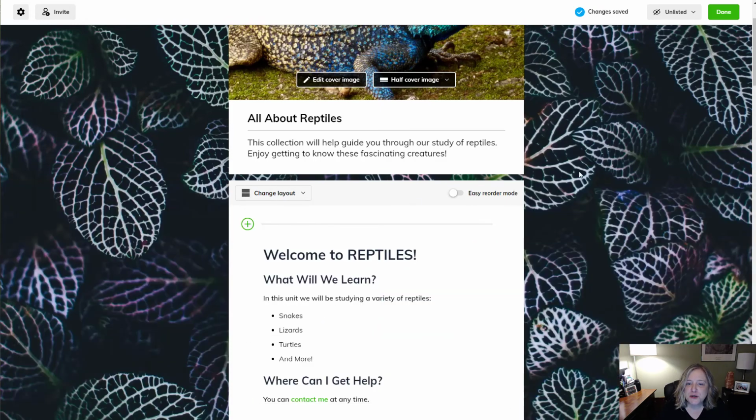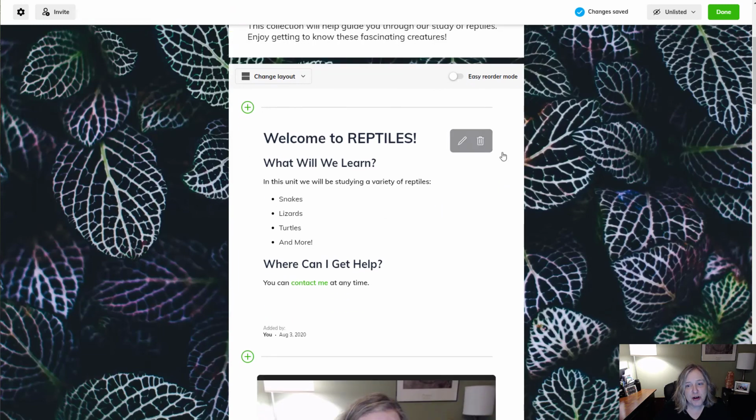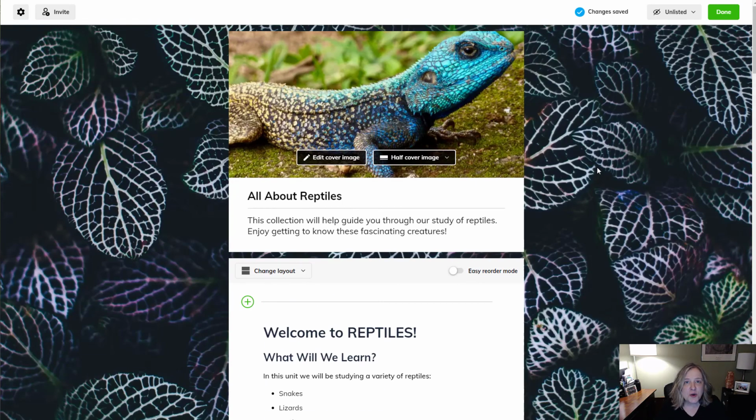So it's totally up to you how you want to use that. But super, super easy to use either the easy reorder mode or to drag and drop and use the toggles to get your collection exactly the way you want it to be.